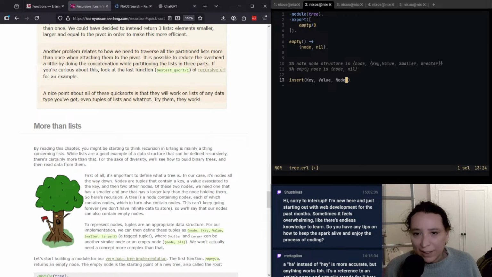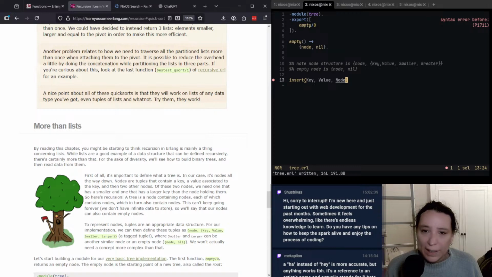I think that's it, right? We get a key, a value, and a node. I think that's it. Now, our case is we think that node is going to be equal to the empty node. So we are matching on this.